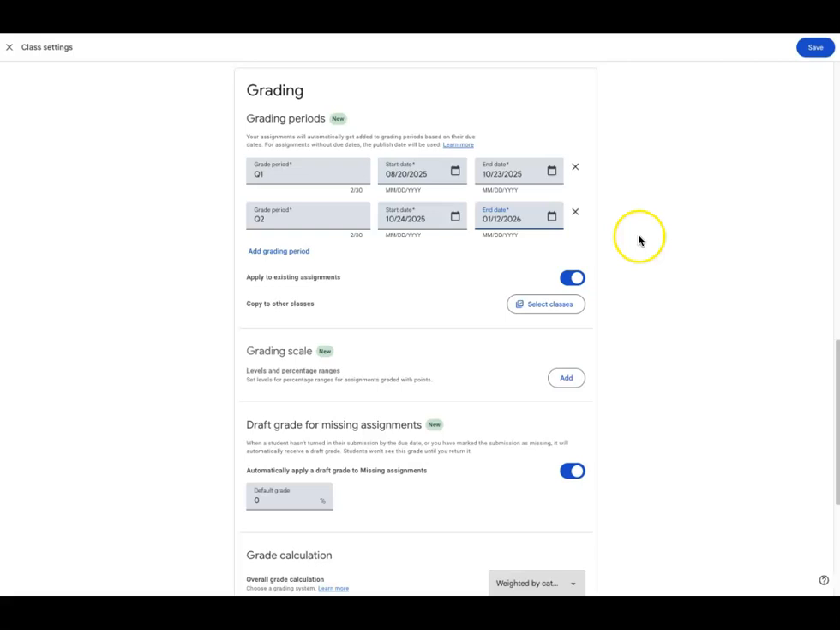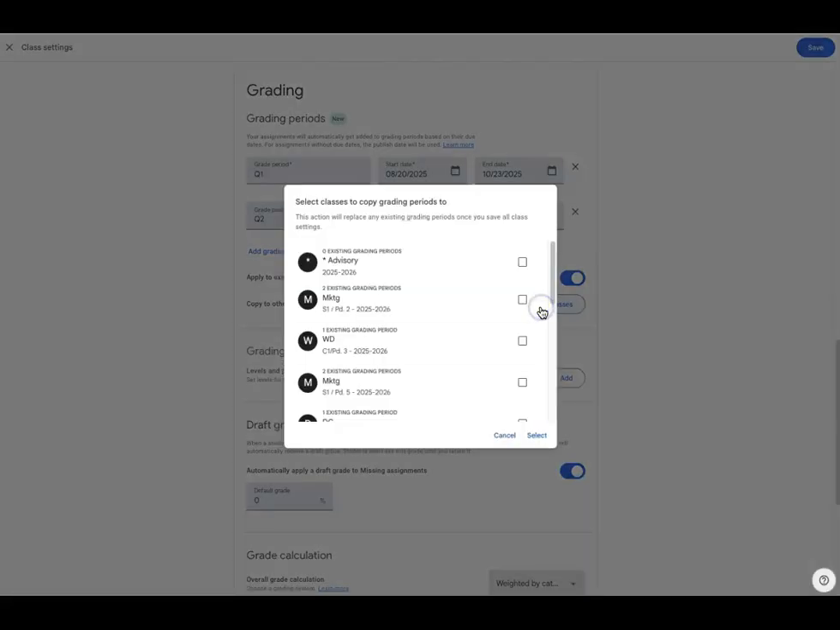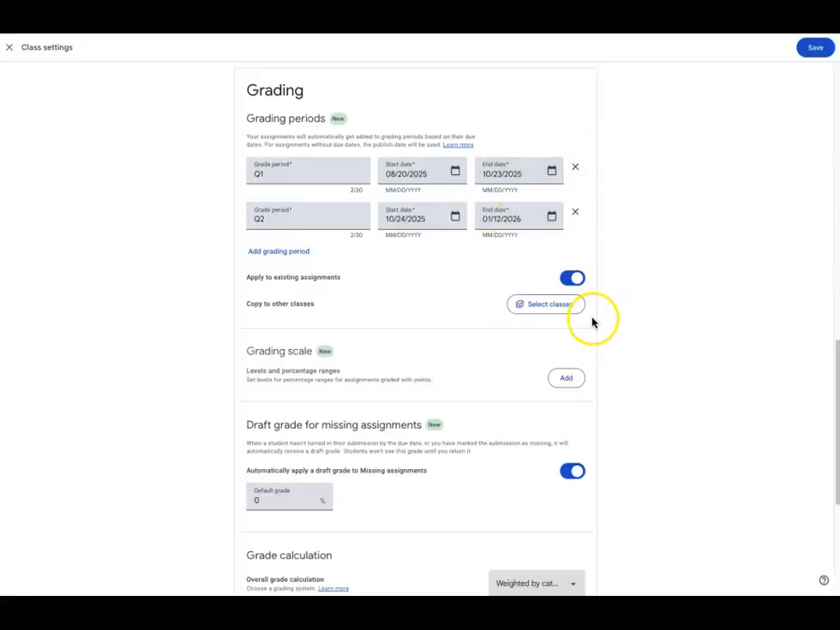And because mine is only a semester-long class, I'm just going to do these 2. If I have more classes that have this exact same setting, I can select those classes here and check the boxes to apply it there. But I've already got the other classes set up, so I'm not going to choose that.